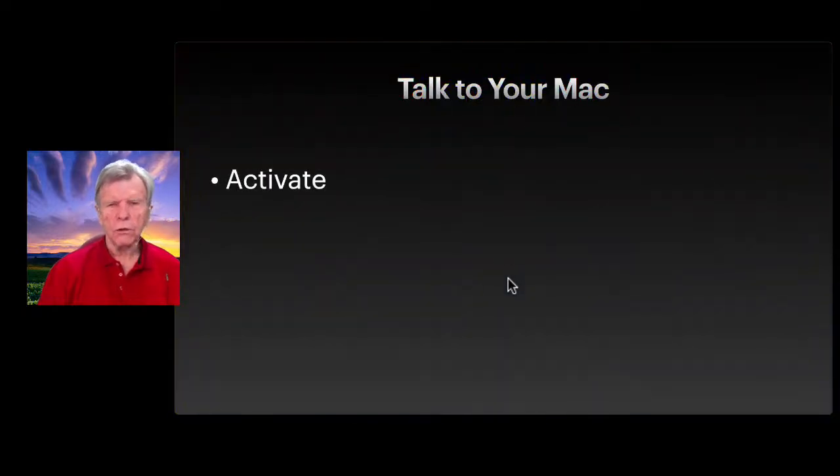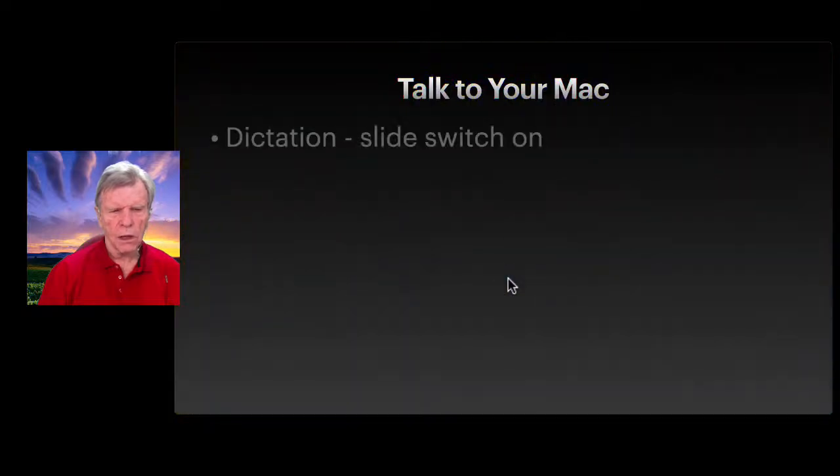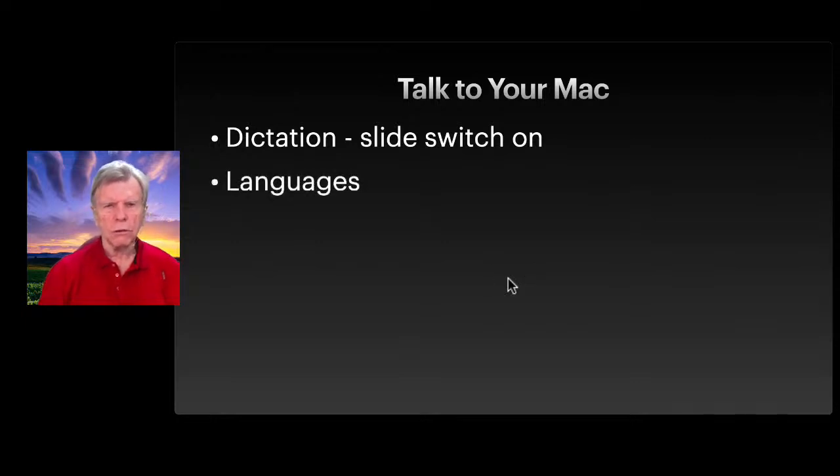So in order to use voice dictation, which is not on by default, you need to activate it. And here are the steps to do just that. You go to System Settings or System Preferences. You go to Keyboard. You go to Dictation. And then you slide on the switch to the right of dictation. So there's some other settings that you want to attend to there.